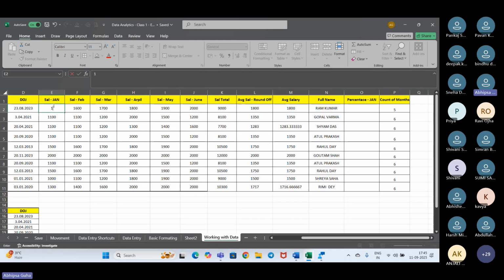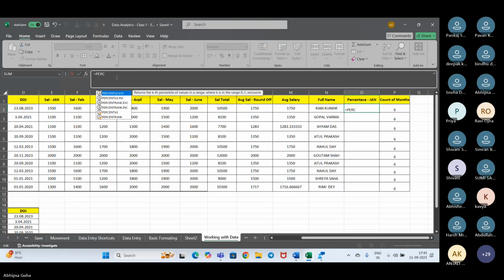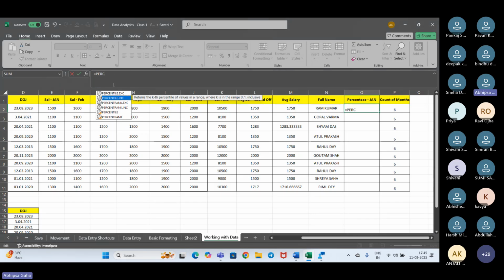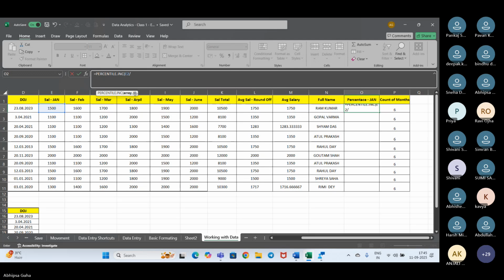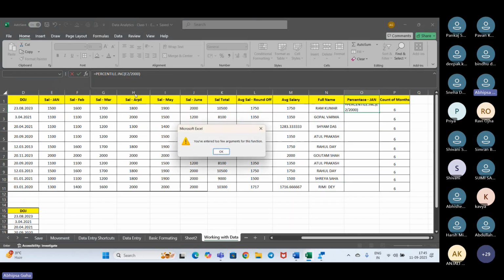So here it was 1,500. So here I need to put equal to, and I'll be putting percentage, we can put tab, we'll take the value, and we'll be dividing it with, suppose, 2,000. Close the bracket, just a minute.